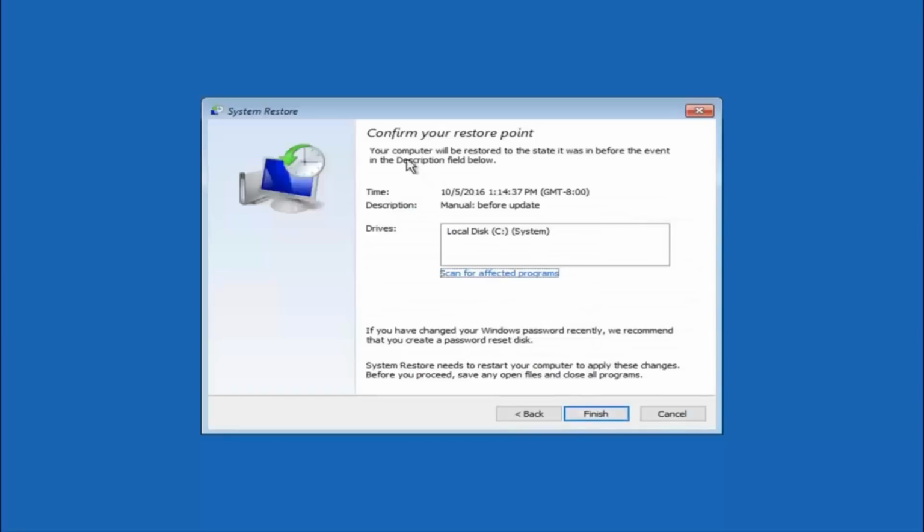This will just confirm that you're going to restore back to this specific timestamp and which computer drive it affects. And please keep in mind, it says if you've changed your Windows password recently, we recommend that you create a password reset disk. So just keep that in the back of your head before you do this. And then left click on finish.